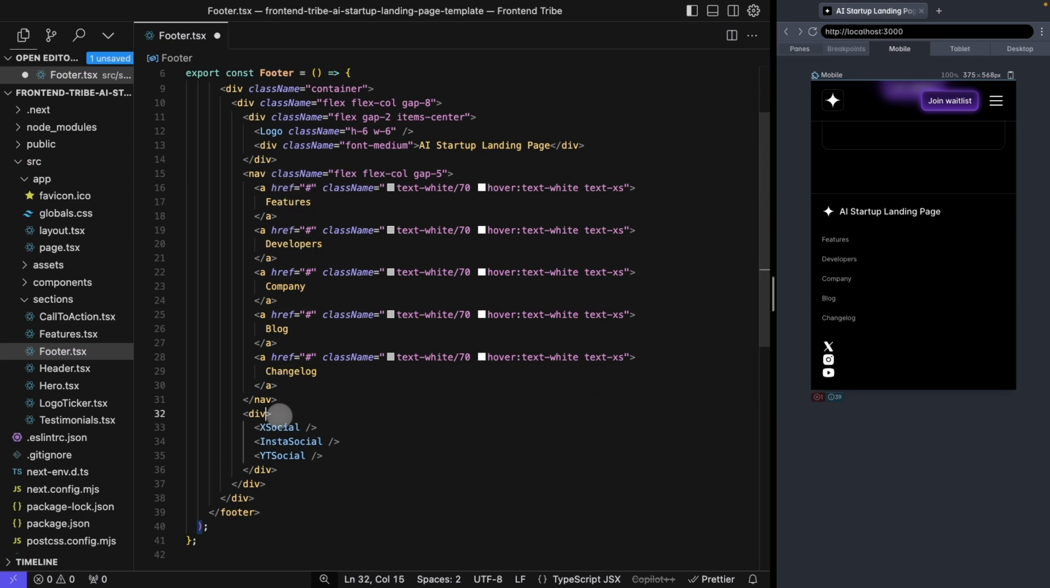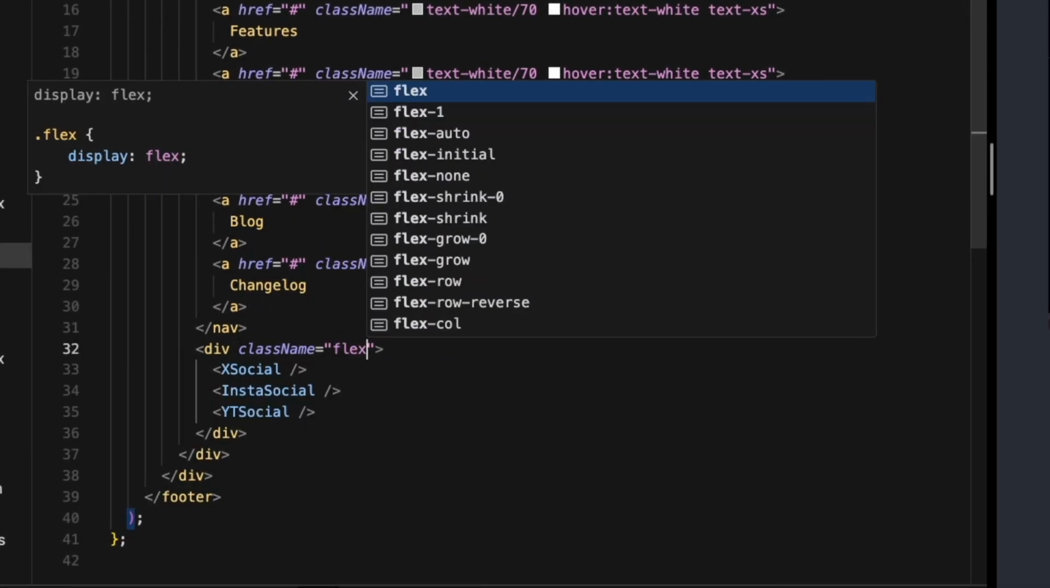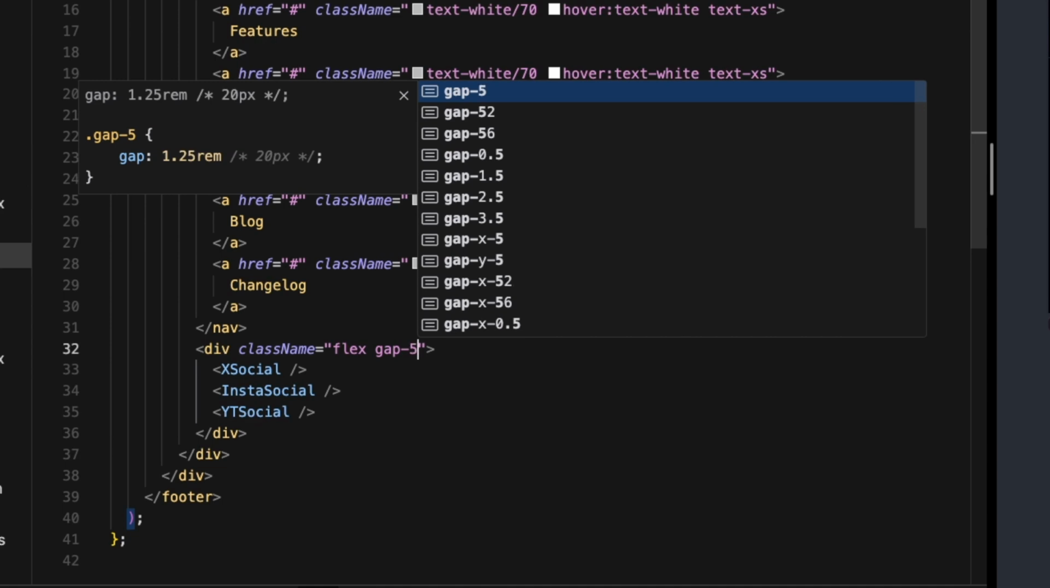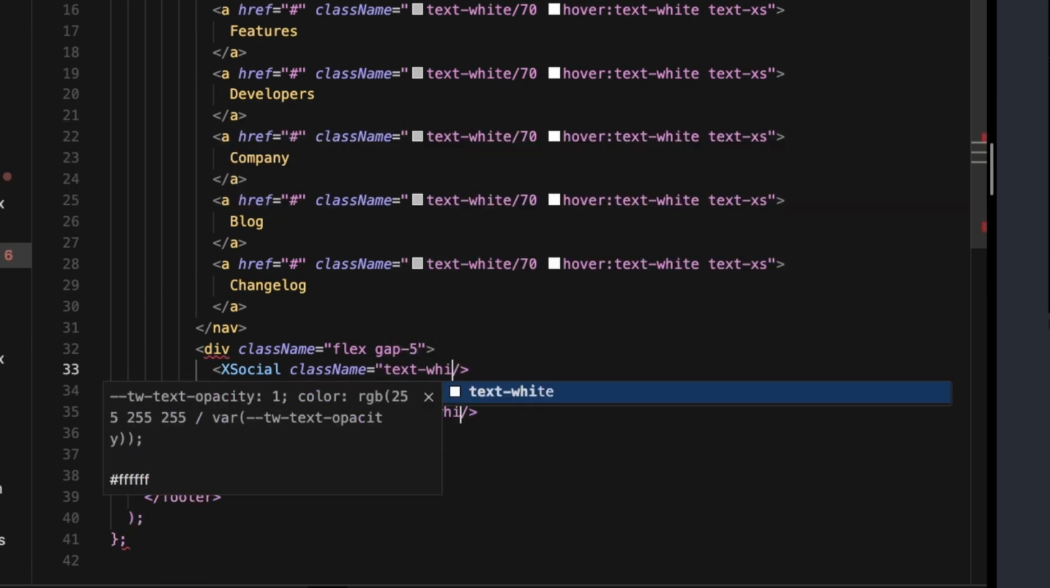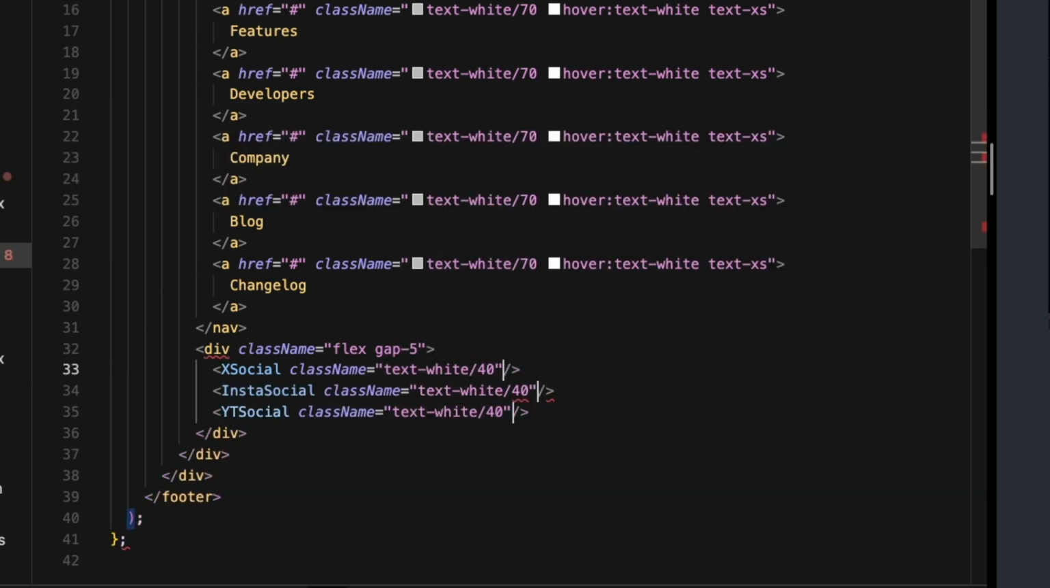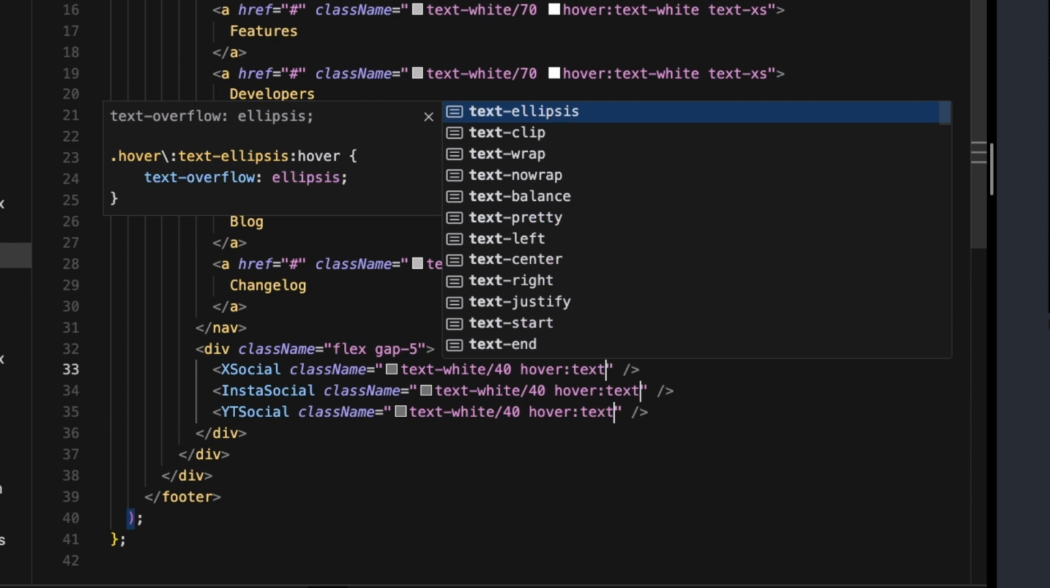Moving down into our social icons, let's go ahead and flex these as well. So class name equals flex, that should put them side by side. We'll say gap 5 to split them by 20 pixels. And we'll also ensure that they are all the right color. So I'm going to go ahead and use IDE magic again to give them a class name of text white 40. So this is one we haven't used yet, but it's white with 40% opacity.